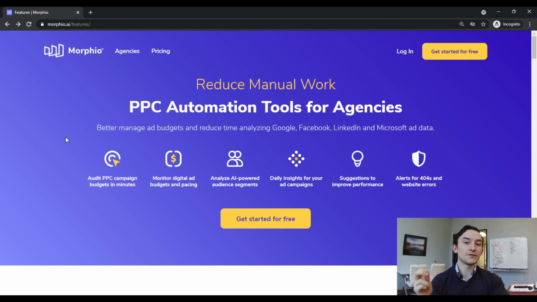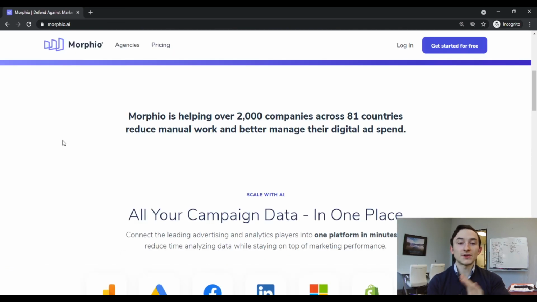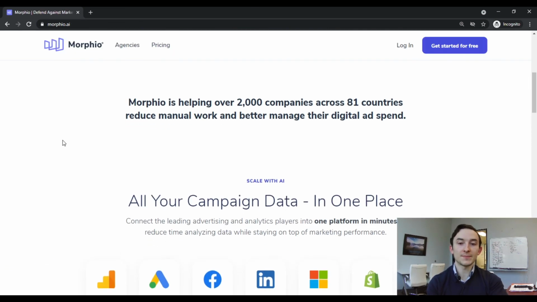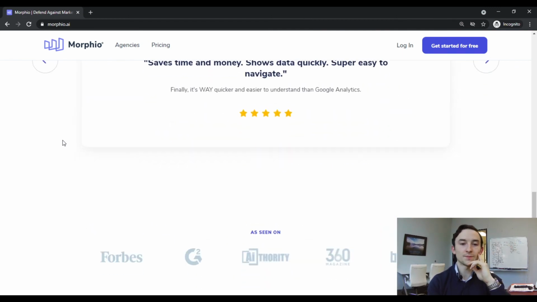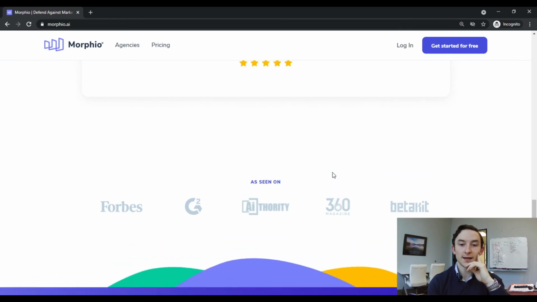Use images and video to show the product in motion, especially if it's complex like this, so you really understand it and how to use it and get the most out of it. Also note that they use a lot of social proof, helping over 2,000 companies across 81 countries. They use their testimonials pretty much on every single page. They have the logo bar as well, so lots of credibility, lots of authority, lots of trust.